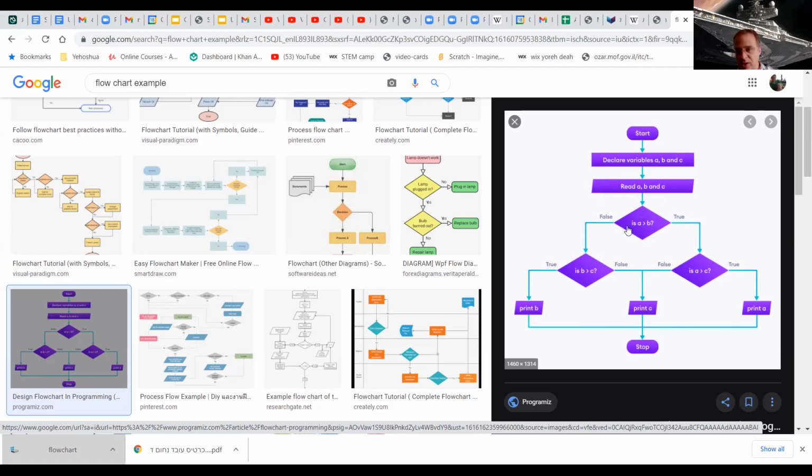Then you have a question. Is A greater than B? If it is, go this way. True. You write true and false on these lines. If A is greater than B, then is A greater than C? If it is, then A is the biggest number. Print A. This is like an input or output. This is like an internal process. And then you're done.